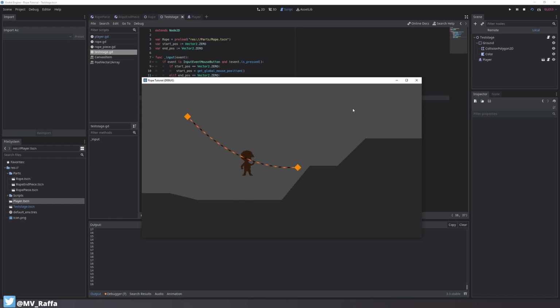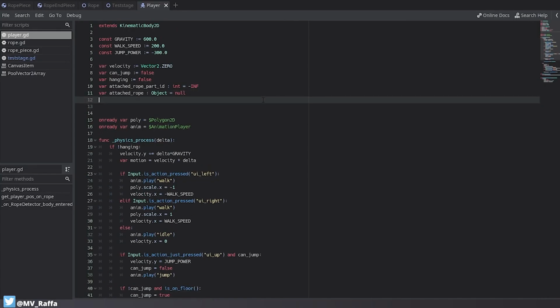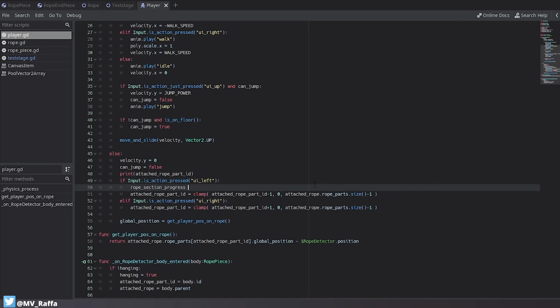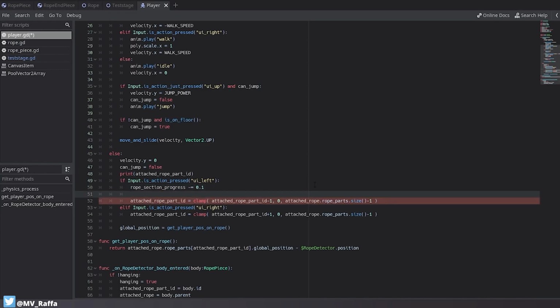The player moves very fast on the rope, so the next step to do is to somehow make this slower. To do so, we need to interpolate a position between two rope pieces. So let's make a new variable called rope section progress, and we will increase or decrease the value of this variable when moving left and right.